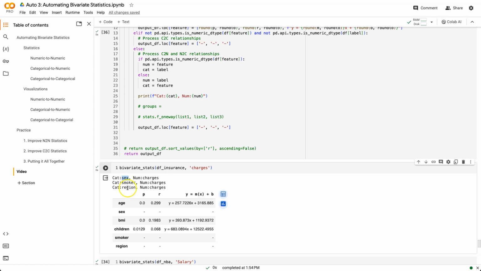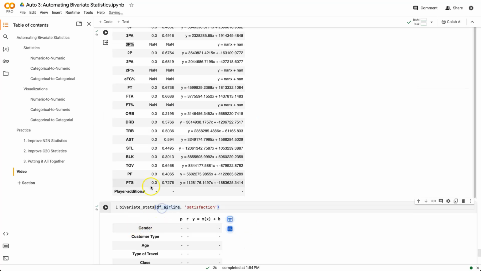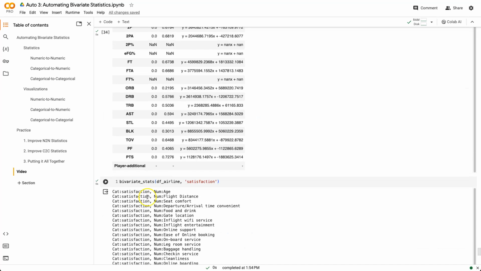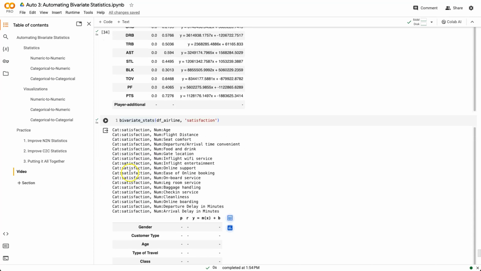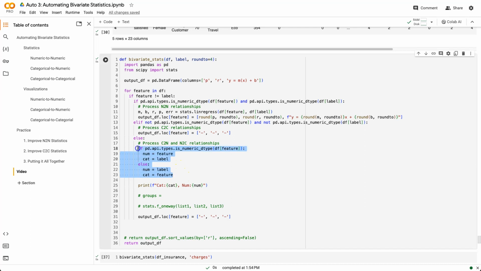is sex, smoker, and region. But down here when I run it for the airline, now it's switched it up. In here, the label is now satisfaction, which I specified as a label. That's now the categorical one each time, whereas it's the feature that is the numeric one each time. So it's flipped it in this one versus this one. This has always been the label, the numeric one up here.